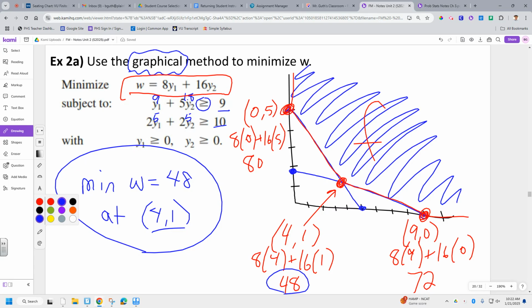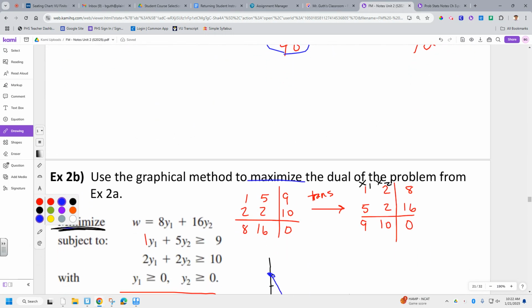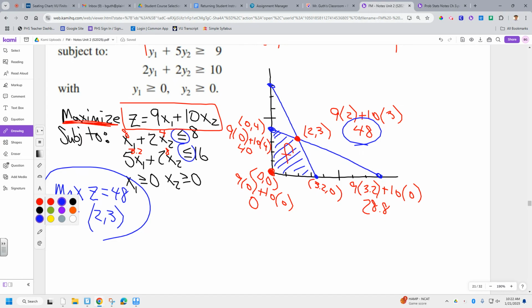One of them's talking about y variables and the other one's talking about x variables, but I'm not really talking about that. I'm talking about the max and the min. We minimized here, we got 48. We maximized on the next problem. We also got the 48. And that's kind of the point. The minimum is going to give you the same value as the maximum of the dual problem.